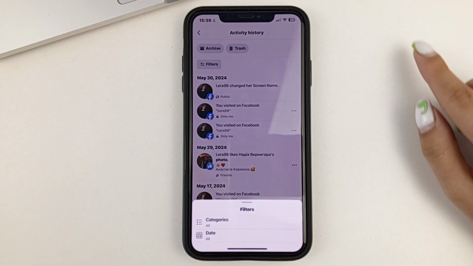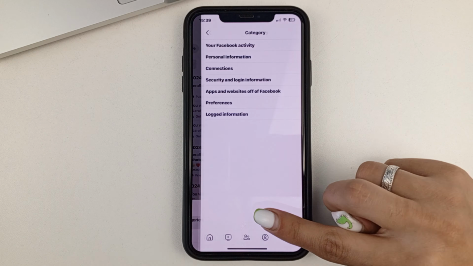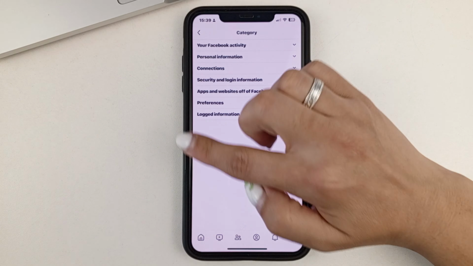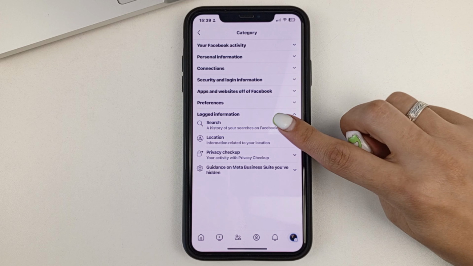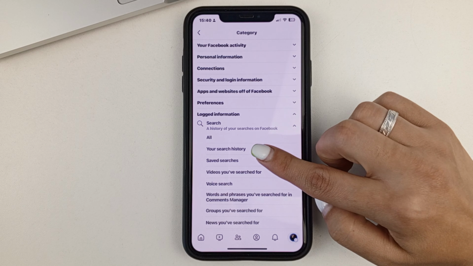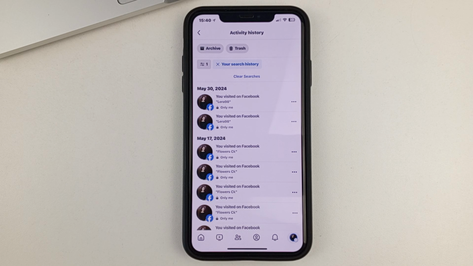Now the filter categories. Next, select the lowest one. That's registered information, search history. And that will take you to all the pages that you've recently visited.